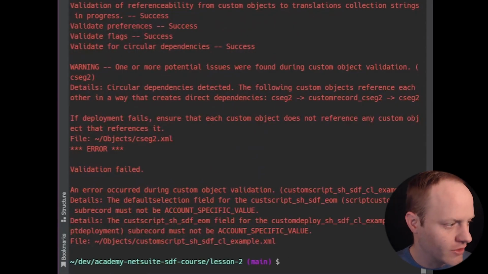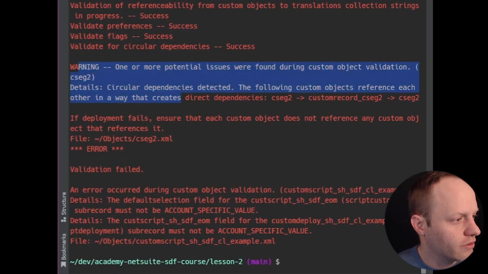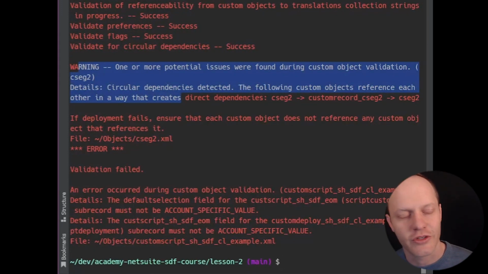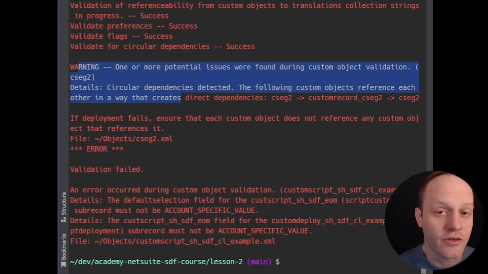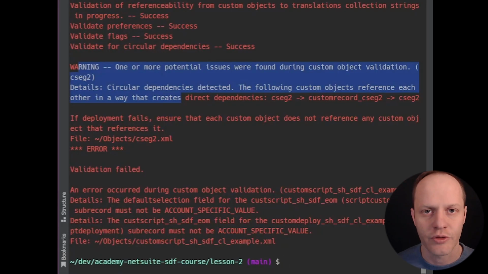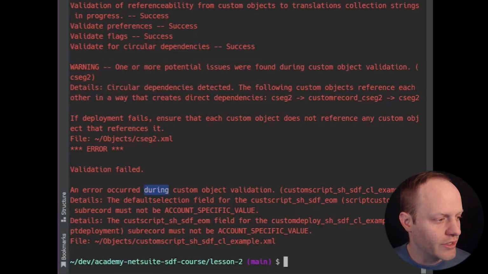We did. The only error left is this account-specific value. There's a warning up here about a circular dependency. That means the custom segment depends on the custom record, which depends on the custom segment. That isn't always a problem. It can be, but usually it doesn't prevent any deployment failure. On to our error.